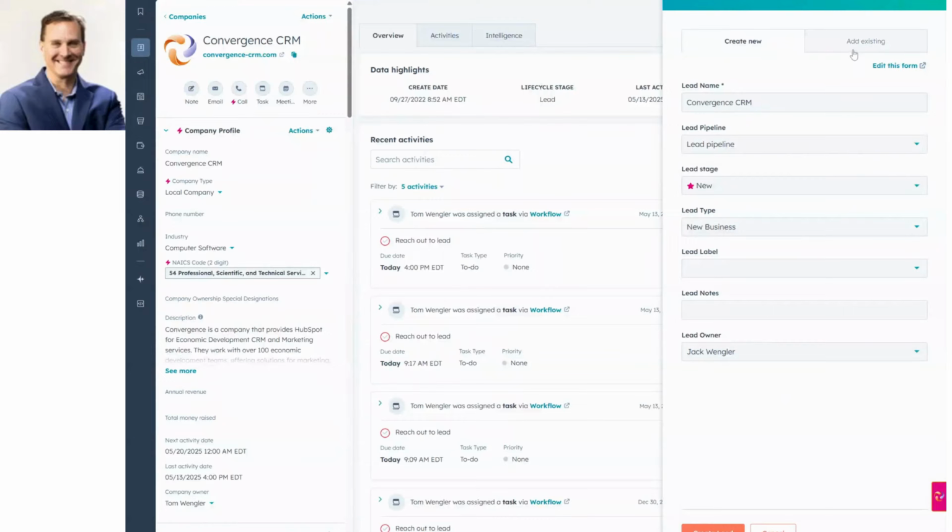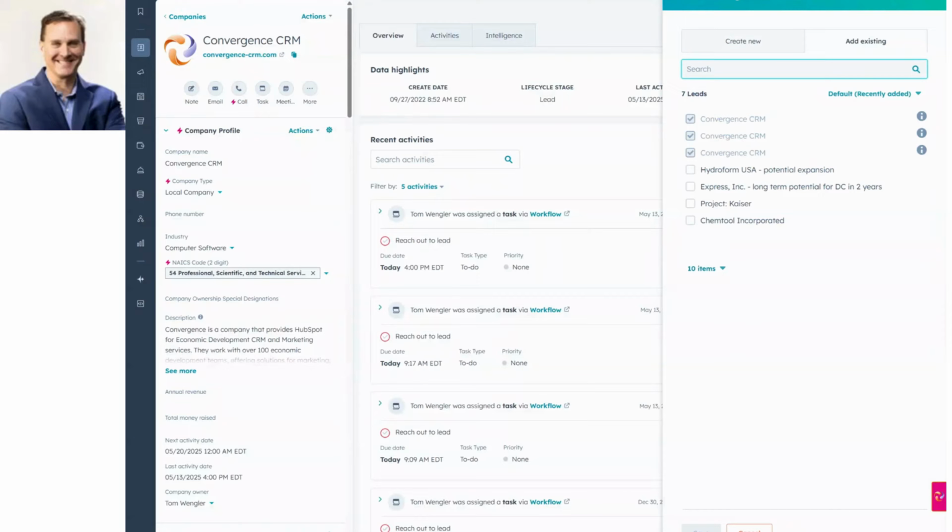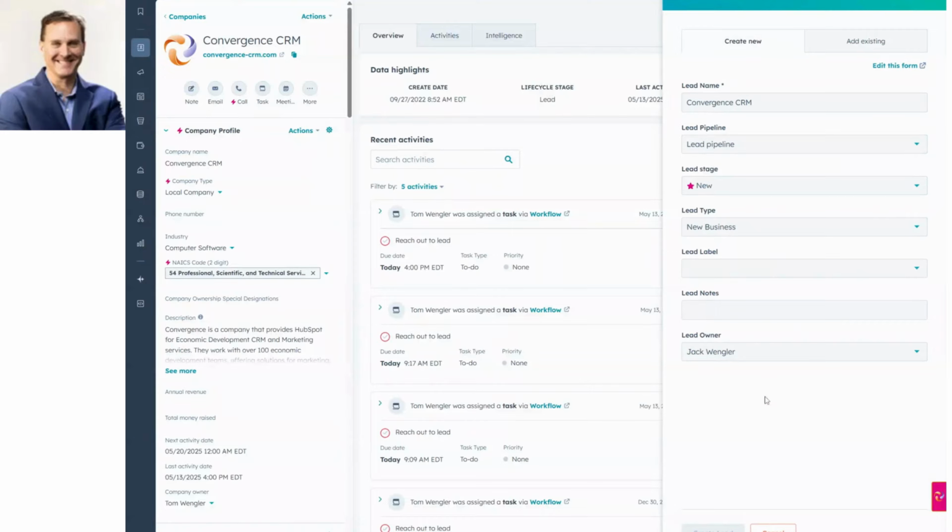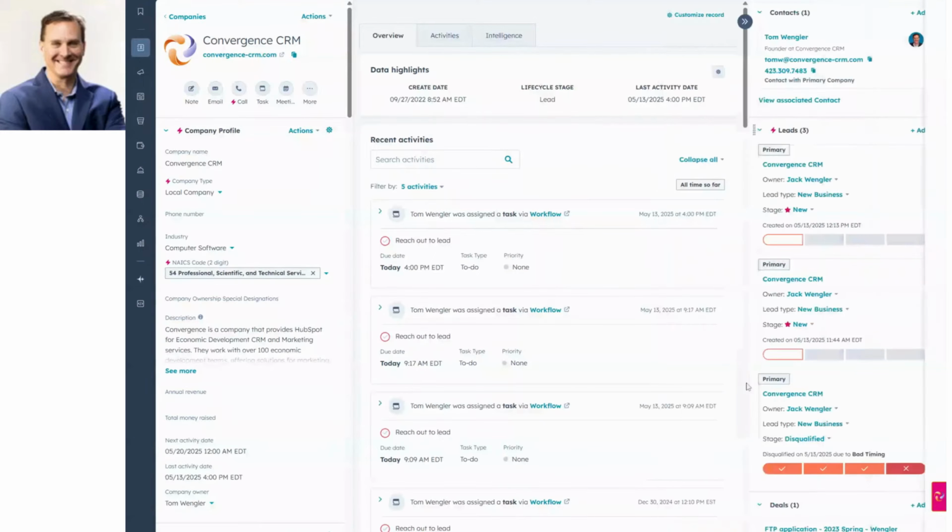Then, of course, if you already have any other existing leads, you can go over to this tab right over here on the right and click on anything you want to add what you want to that lead. Now we're going to go ahead and create the lead right here. It's a brand new lead. Tells you when it's created as well as all the information.